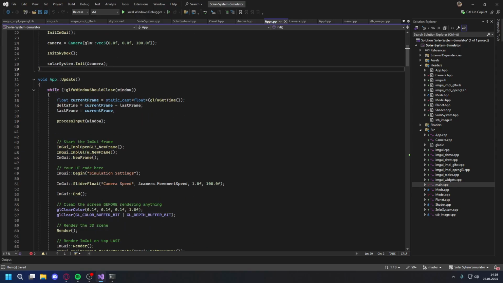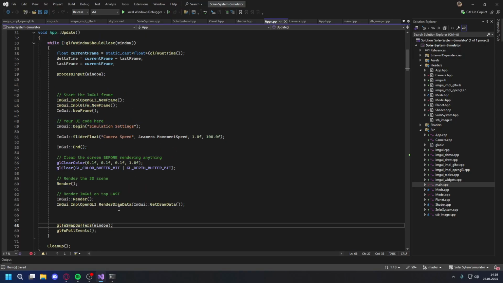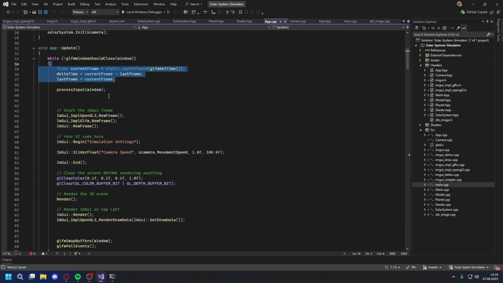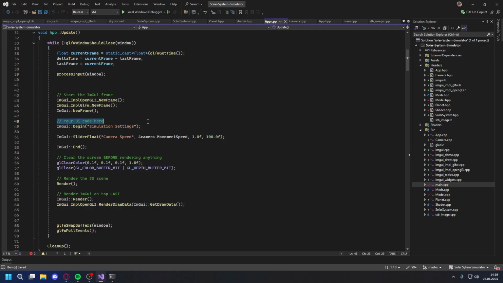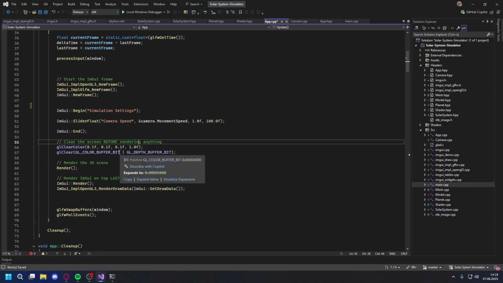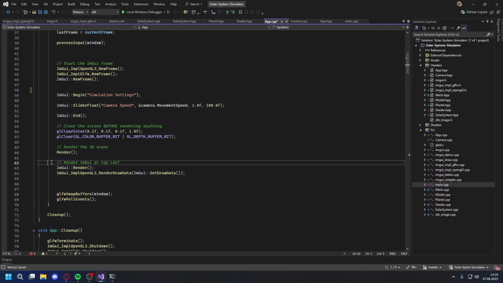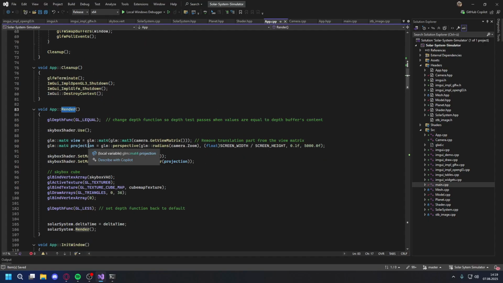And in update, this is just the main while loop. So we get our frames, we process input, then we do ImGui, we do my ImGui stuff here, and then we clear everything, then we render ImGui, and in between we render our stuff, so just a render function. So yeah, we need to change the depth for the skybox.